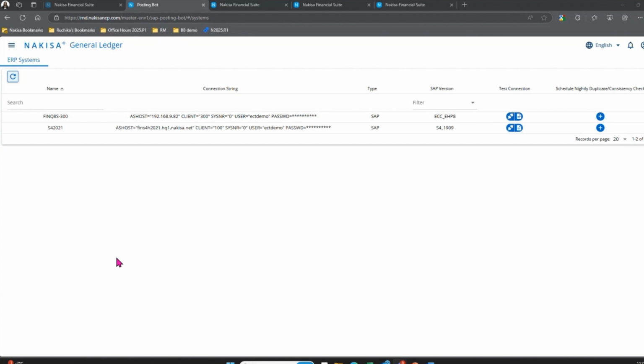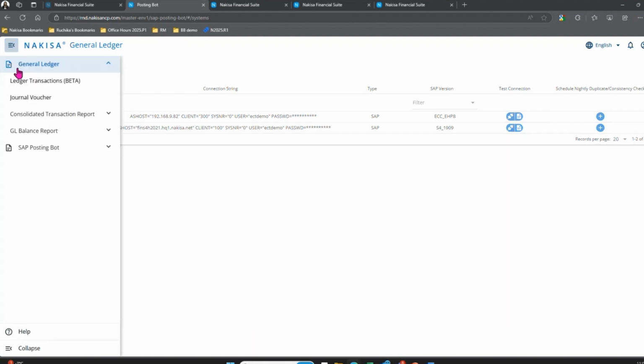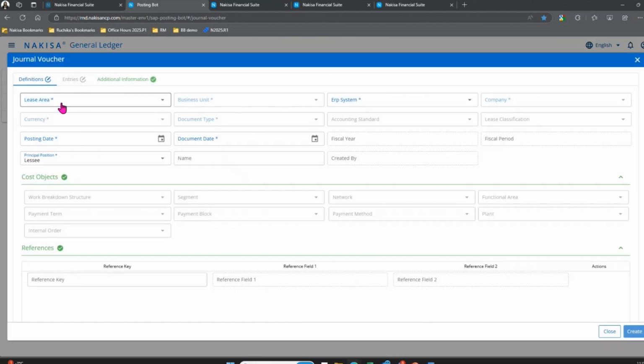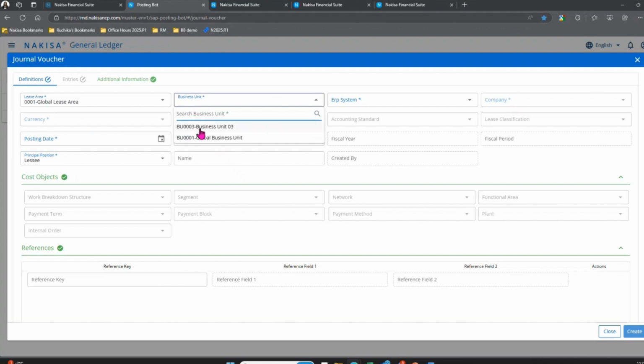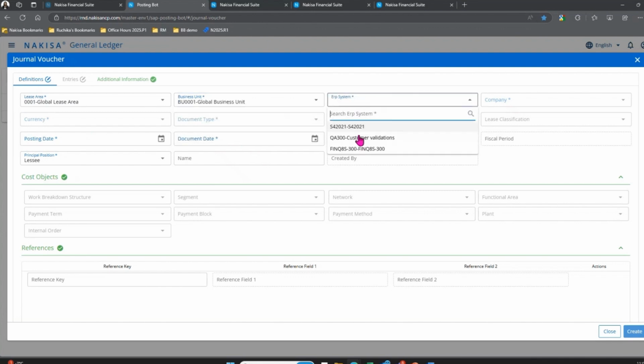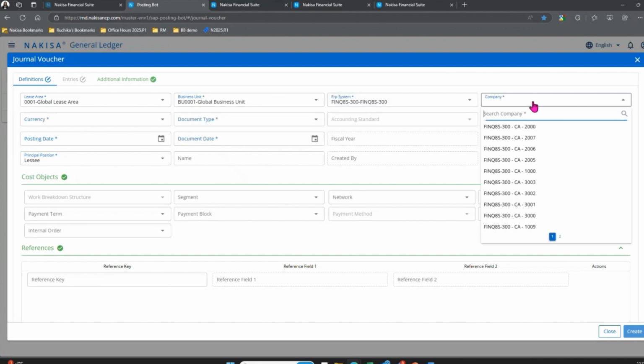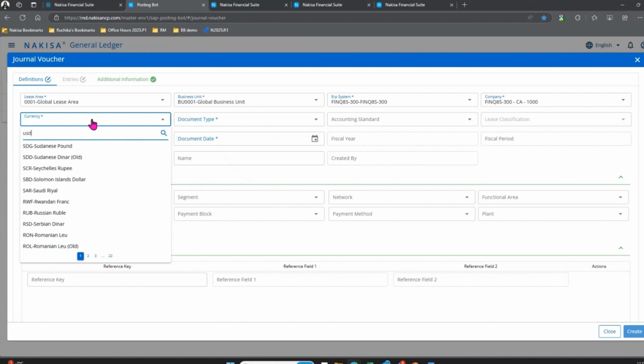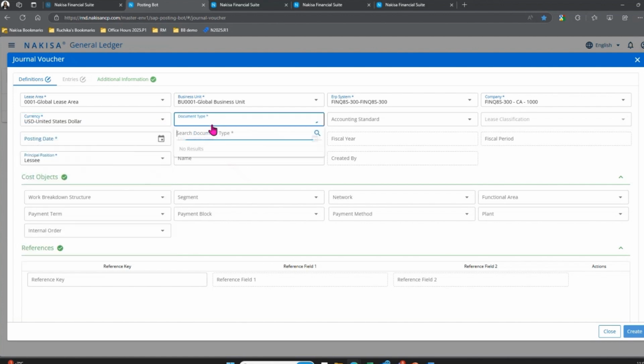You also have the possibility to actually reverse the journal entries that you're creating now. So the user will come on the Nakisa General Ledger page, go to Journal Vouchers, and click on the plus icon to create. I'm going to enter the mandatory fields which are required. If your process is to enter additional information or other fields which are not mandatory, we suggest that you please complete them.